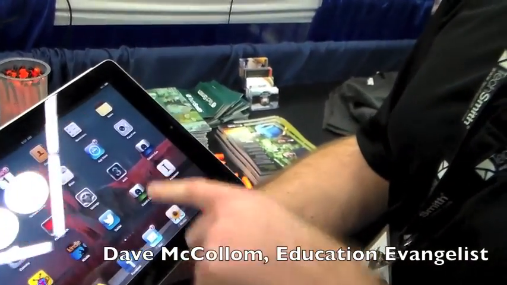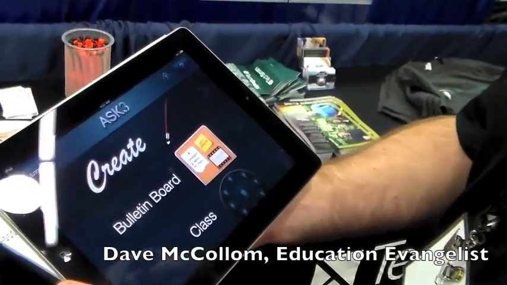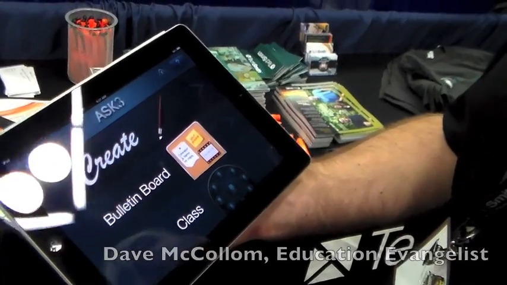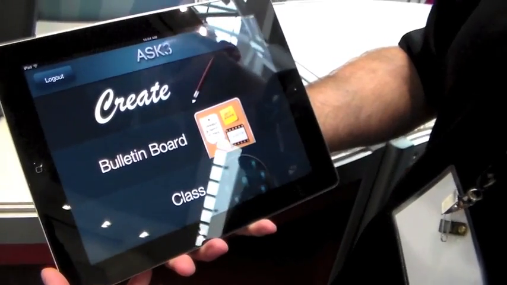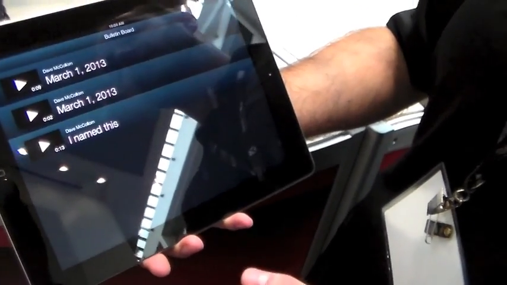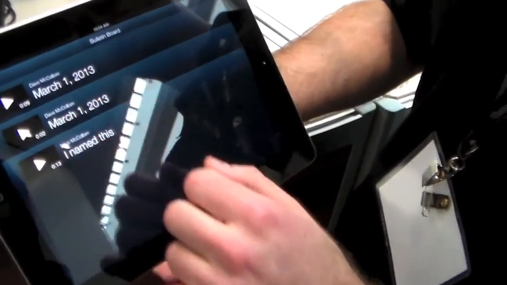So jump right into the app. Like I said, it's called Ask3. It's right here, and it's a free app, I should mention. And we'll start from the main page. You have a couple options. Create. So here we are in bulletin board. Yep, so a bulletin board is where if a teacher or student has created a video, they'll show up on this list. So let's say I'm a student and this is a video my teacher's created.